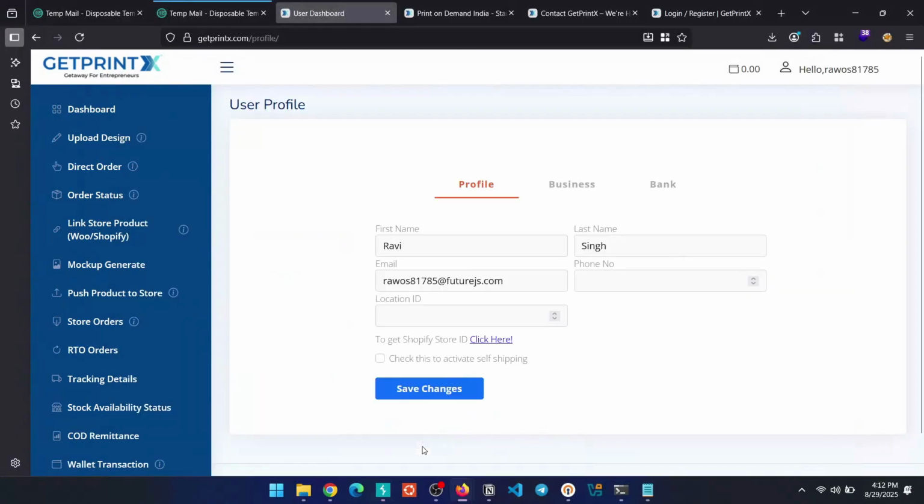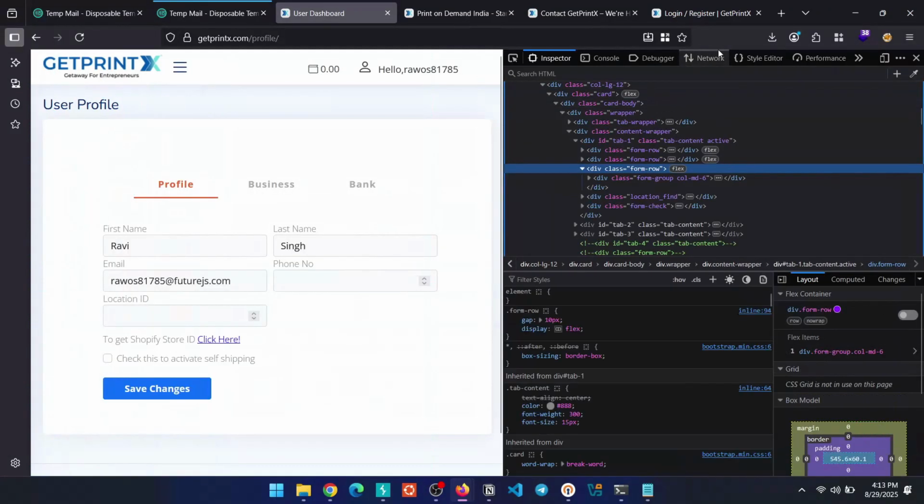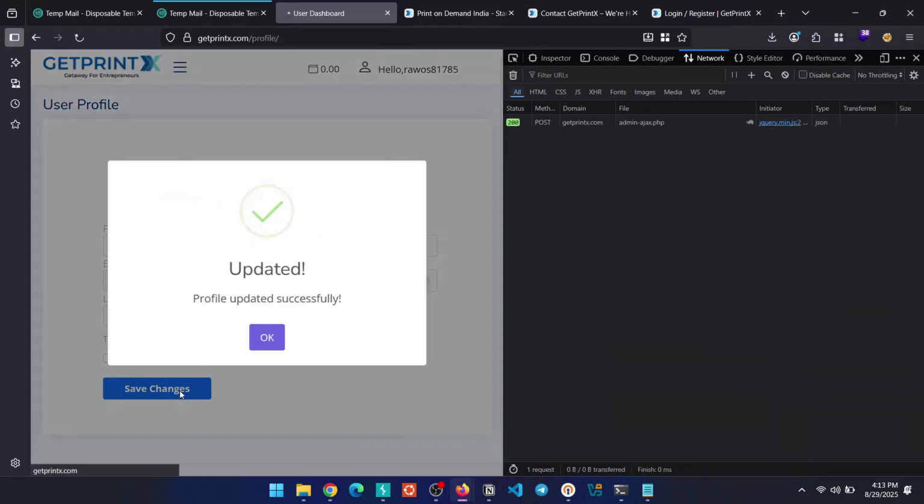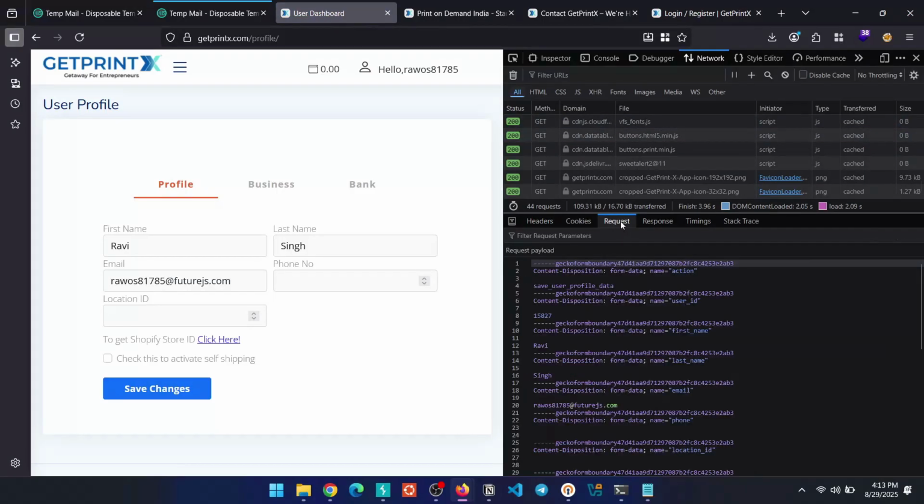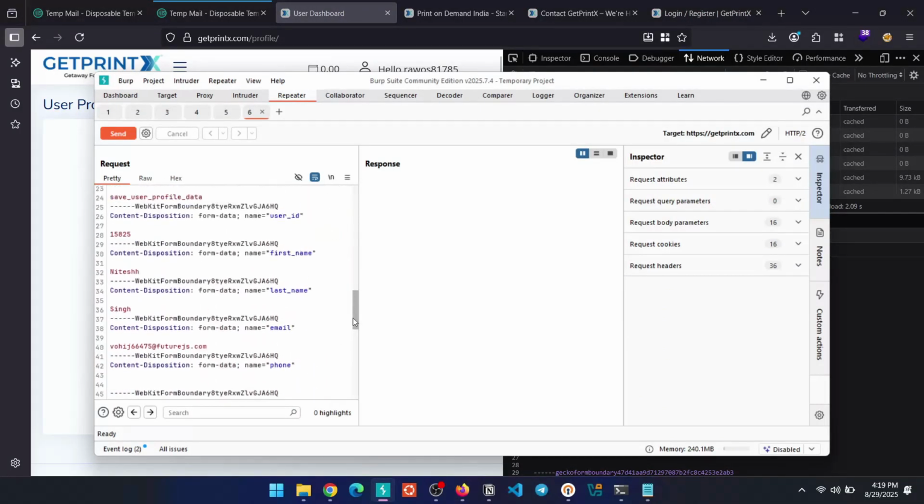Now go to your second account, and here, open the Network tab. Now update your profile to find this request. Copy this user ID value. Then go to Burp Suite and use this user ID value and fill other details.